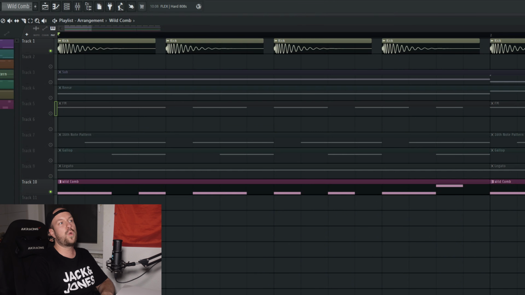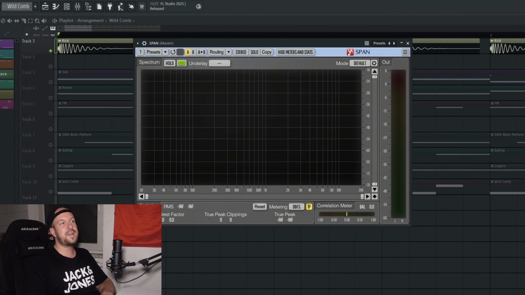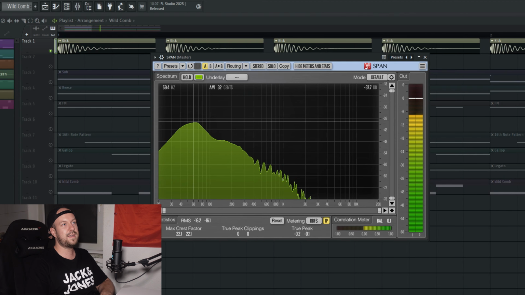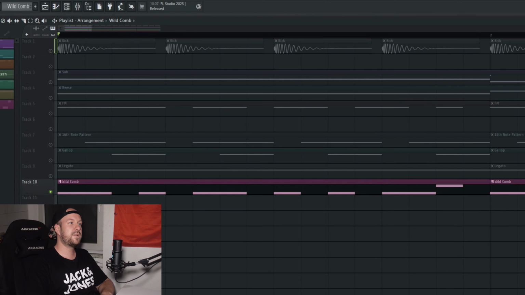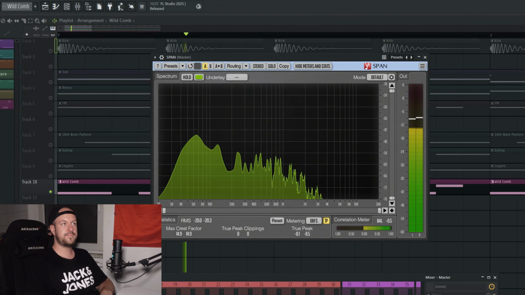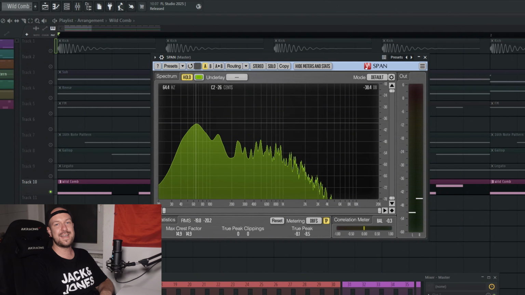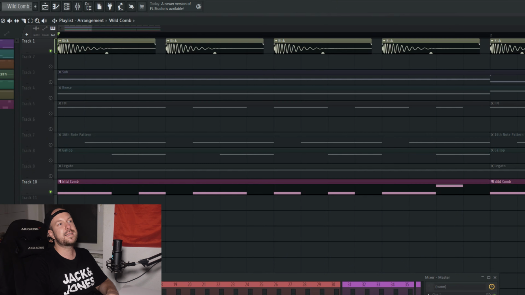So let's just work this through with our wild combination pattern and the kick. Let's have a look at the kick again. So it's peaking at around 60 Hertz. Let's have a look at our bass line. It's also peaking at 60 Hertz. So kick and bass mostly play at the same time and also peak at the same frequency.